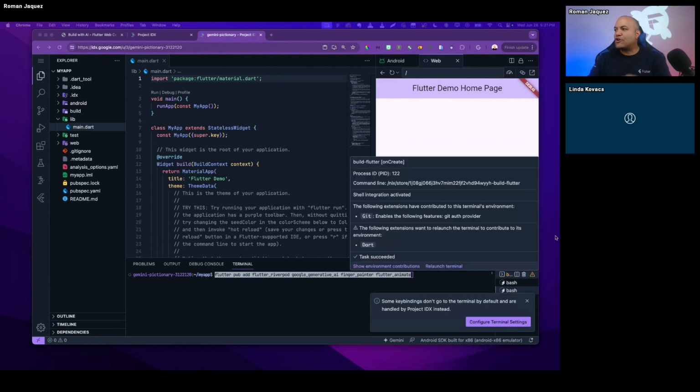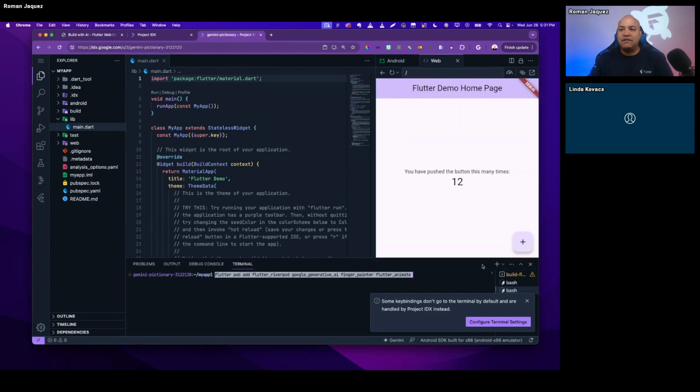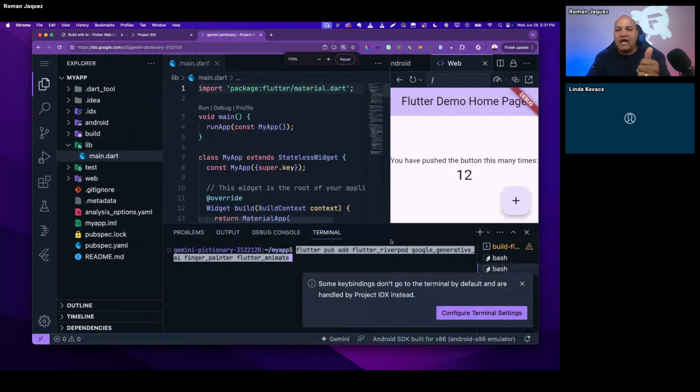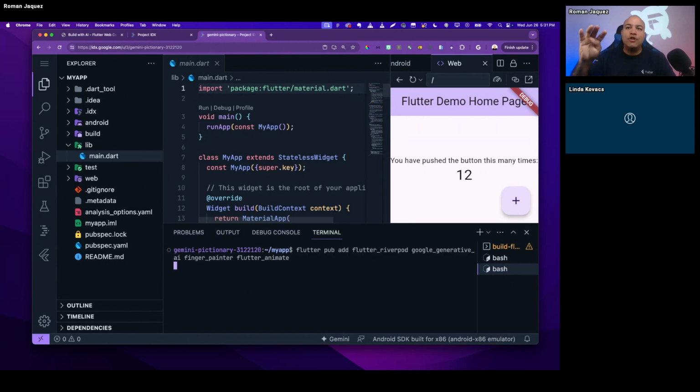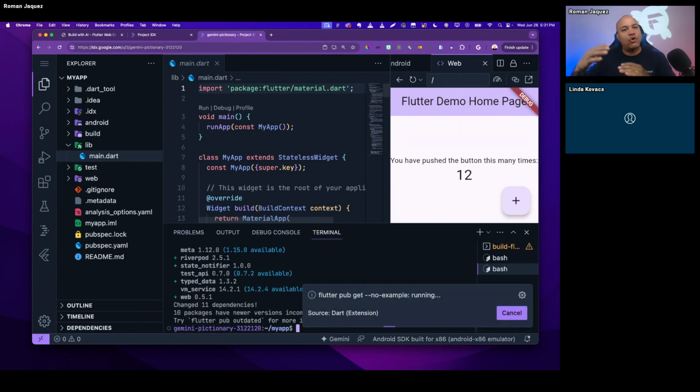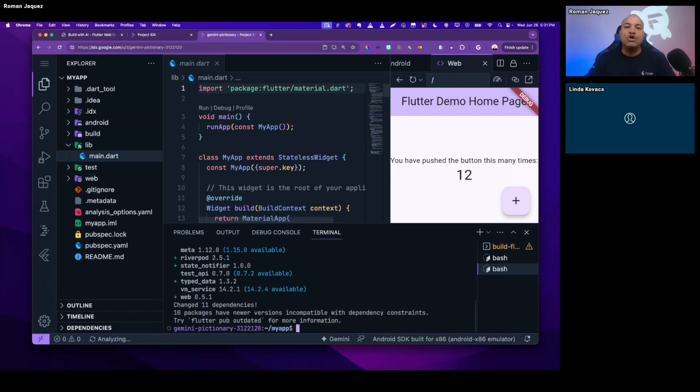So it's flutter pub add, and then it's going to add Flutter Riverpod. It's going to add Google Generative AI. It's going to add Finger Painter and Flutter Animate. It's going to add those packages that we're going to be using in our project. Okay, so make sure that you add your dependencies. You should be good to go. It shouldn't take more than a few seconds.